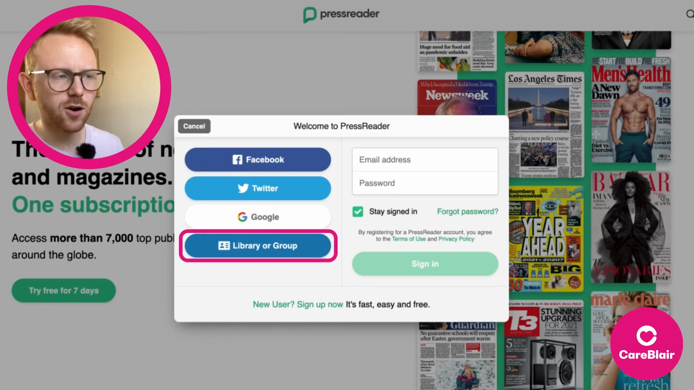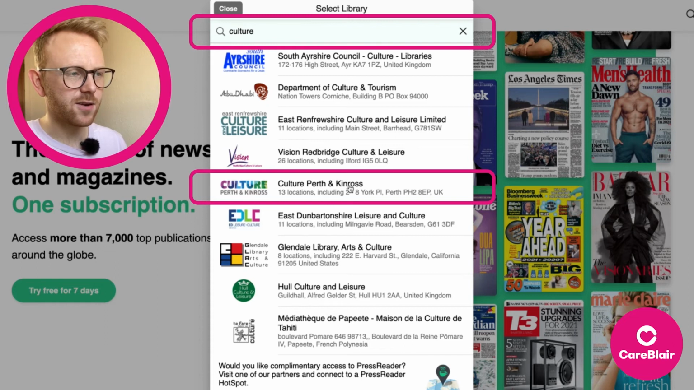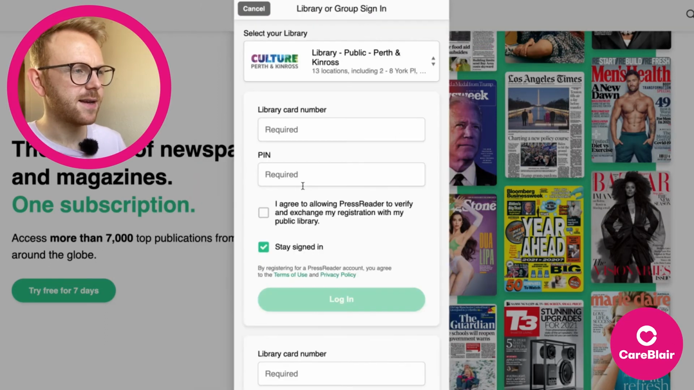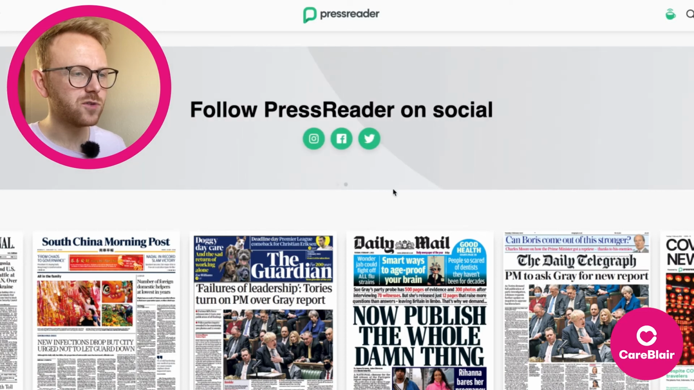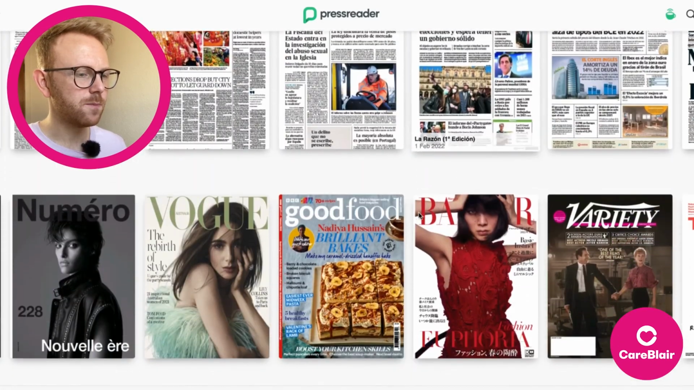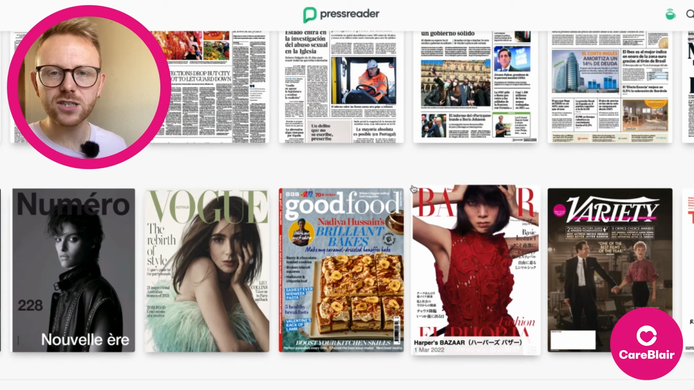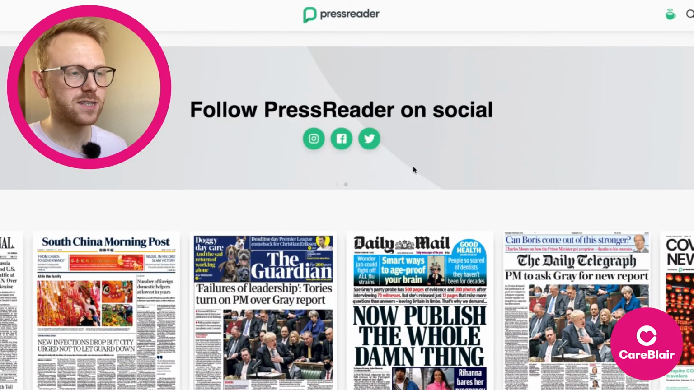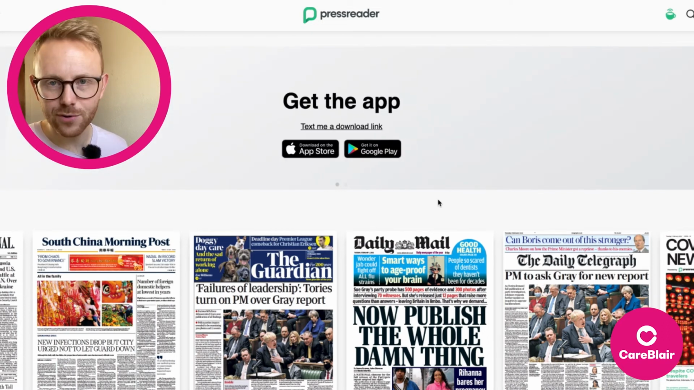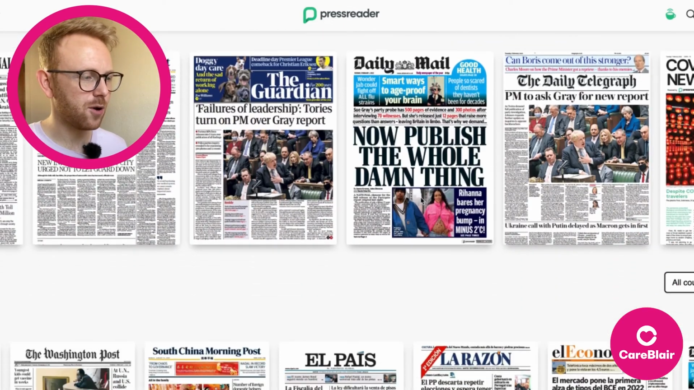So when you come to pressreader.com, you want to make sure you go up here to sign in, and then you want to go down here to library or group. Here we go. See down here, Culture Perth Kinross. So we want to click this. Now it asks us for our library card number, and now you've got access to all of the free newspaper articles right here. Now be sure to go to the library at some point and register for your physical library card. This will give you permanent access to Press Reader once you've got your physical card and your permanent borrower ID number, because the borrower ID number that you get when you sign up is just temporary. So be sure to head over to your library and get the permanent one when you have the time.